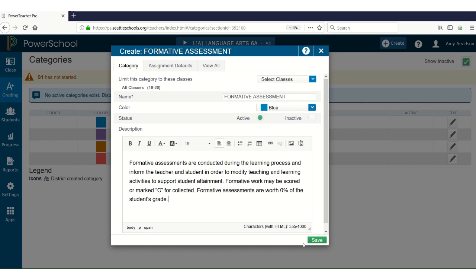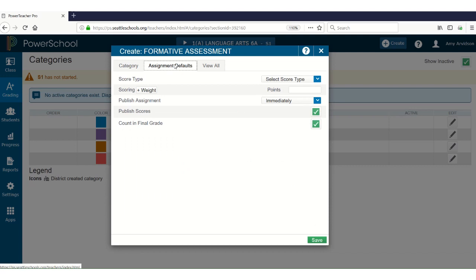And it would be tempting to save right now. It is important to save frequently when using PowerTeacher Pro, but if I save now, it will pop me out of it, and you'll have to get back in by clicking Edit that category. If you're still here, we're going to do the assignment defaults next.